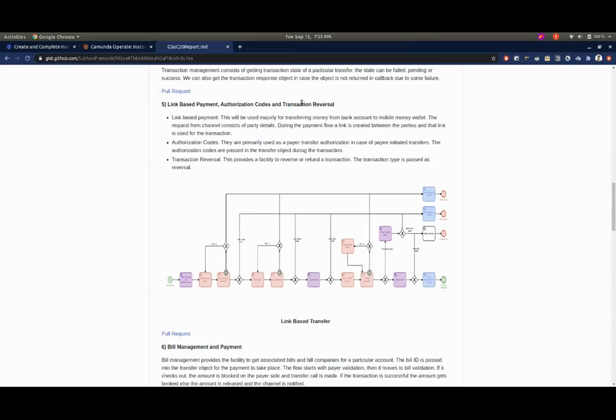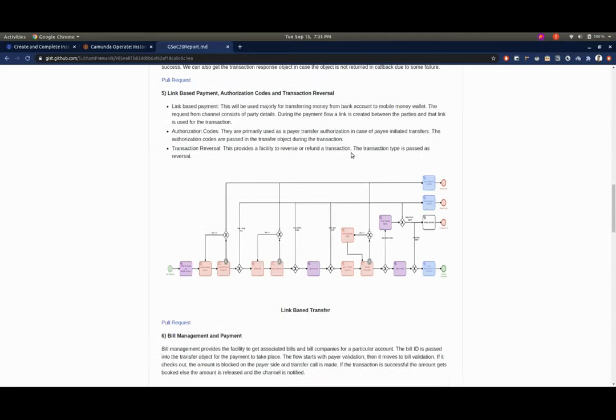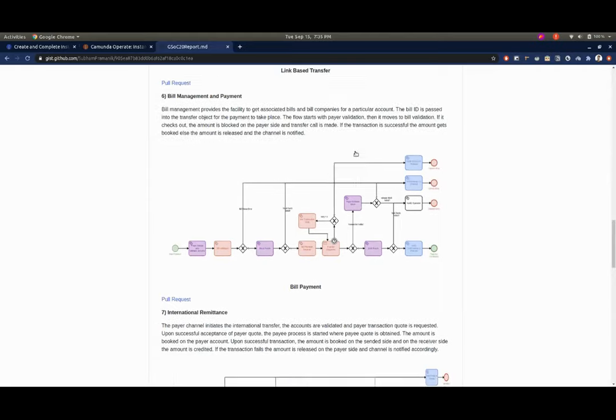And then there is transaction reversal. Transaction reversal over here is similar to a reverse, or a refund to a transaction. In this case, we just pass the transaction ID in the API, and then the transaction is reversed on the top.